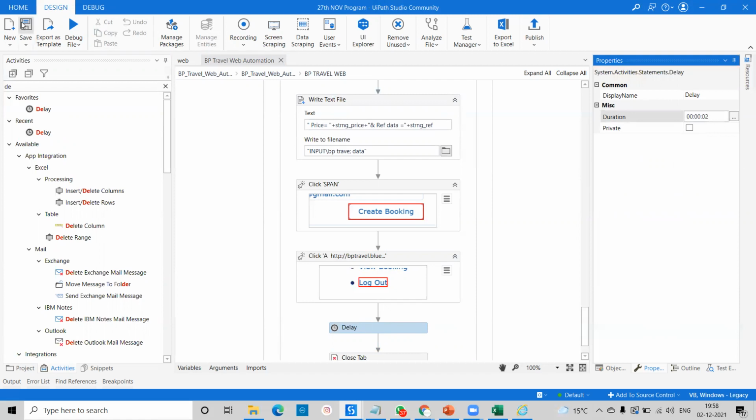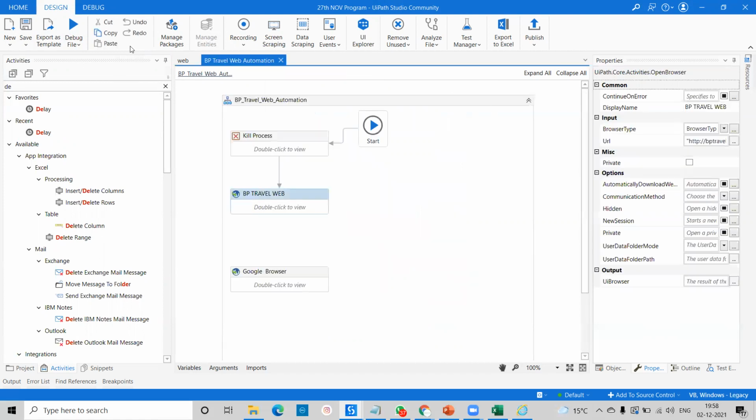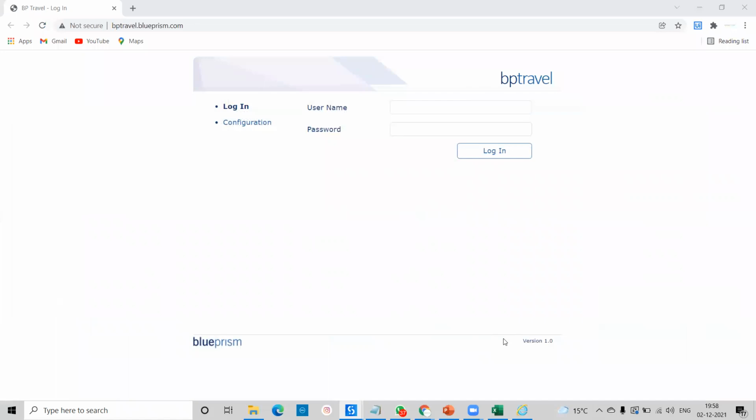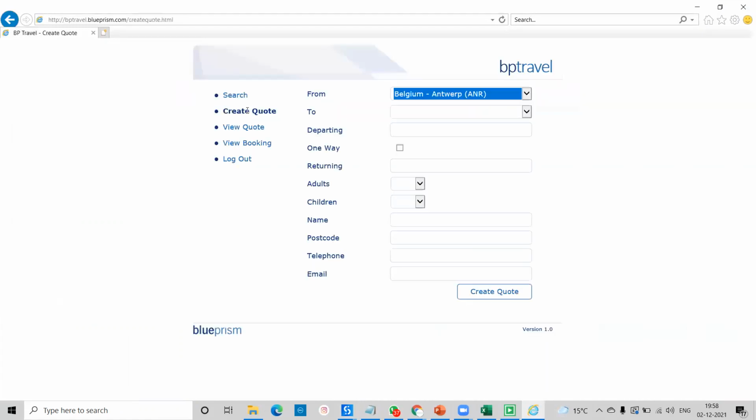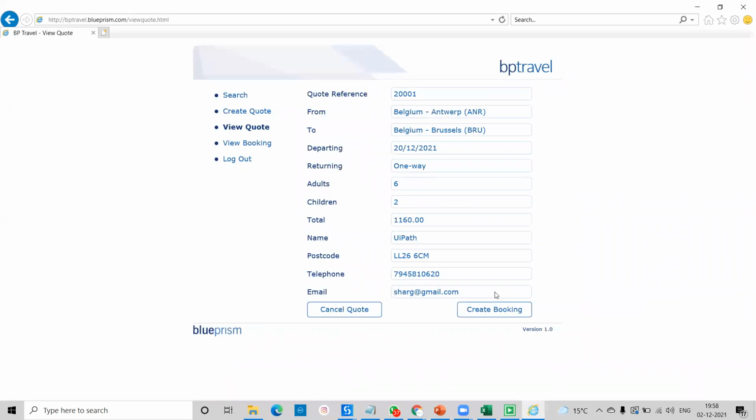Okay, so save and run this program. When you run this program, the kill process will also work automatically, and first it will try to kill your window browser. It will close the browser, and after that it will launch the new browser. Admin, and the password is also admin. Click on create booking, passing this data: departure date, one way, returning, children, name, postcode, telephone, email, and click on create booking. It's very fast, working fine over Internet Explorer.